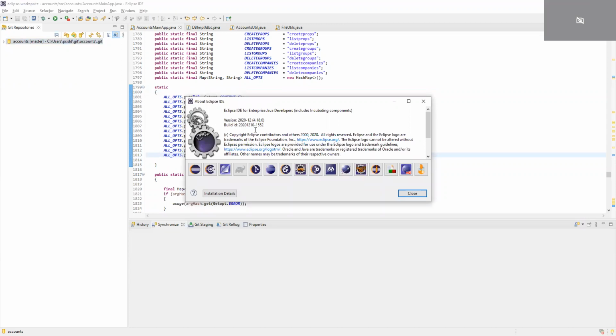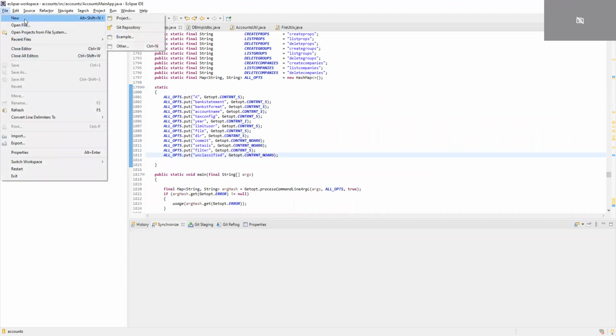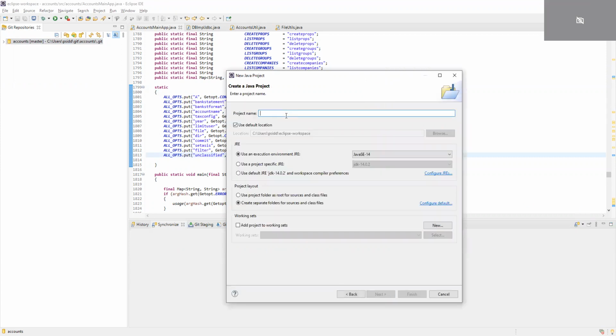Eclipse IDE 2020-12. Okay, it's pretty fast. Here, let me start by creating a new project local to my laptop. I can start with a Java project. Okay, I'll call it Learn Java. Okay, I give some name.